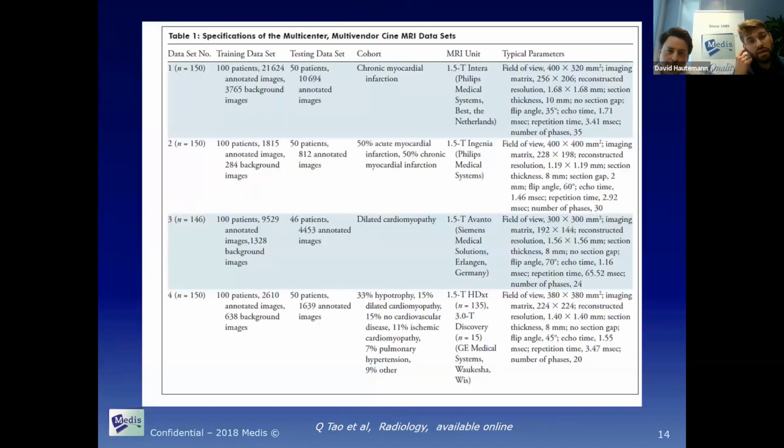For training, they use different data sets in their paper. So roughly there are 4 different scanners used, and they have 100 patients per group used for the training, where they did annotations, and later for testing, to really validate that the algorithm performs well, they use 50 patients per group with different diseases and different scanners, as I mentioned, different field of use, different geometric aspects.